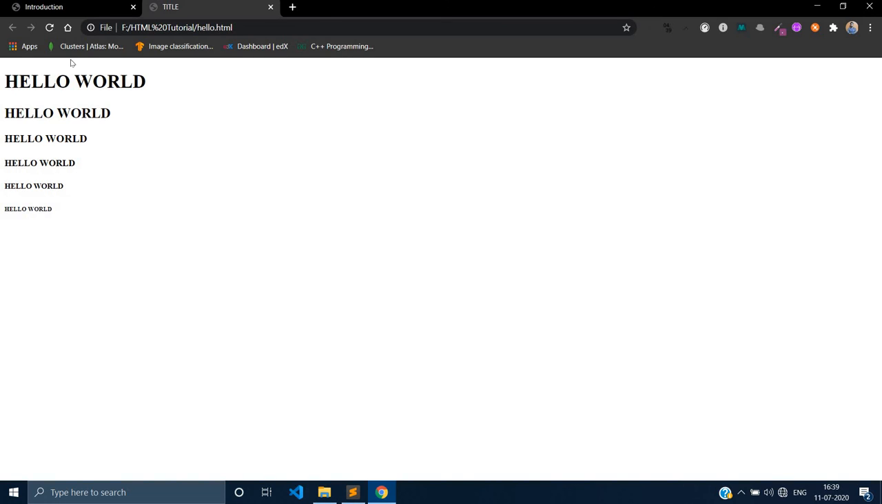So this is the H1 tag. This is the most important heading. H1 is used for the most important heading. I think you are now able to understand why I say H1 is used to define the most important heading, because it is larger in font size and bold, and this is the H6. So this is the least important heading.